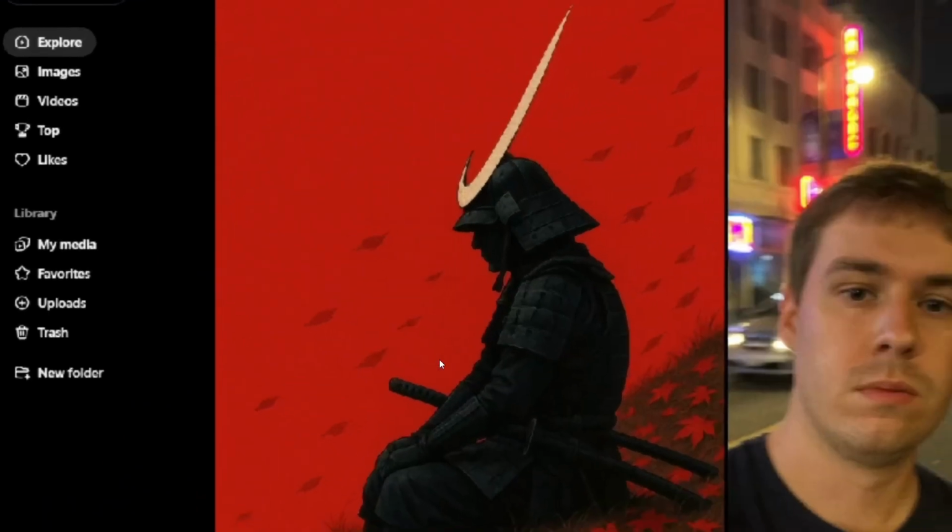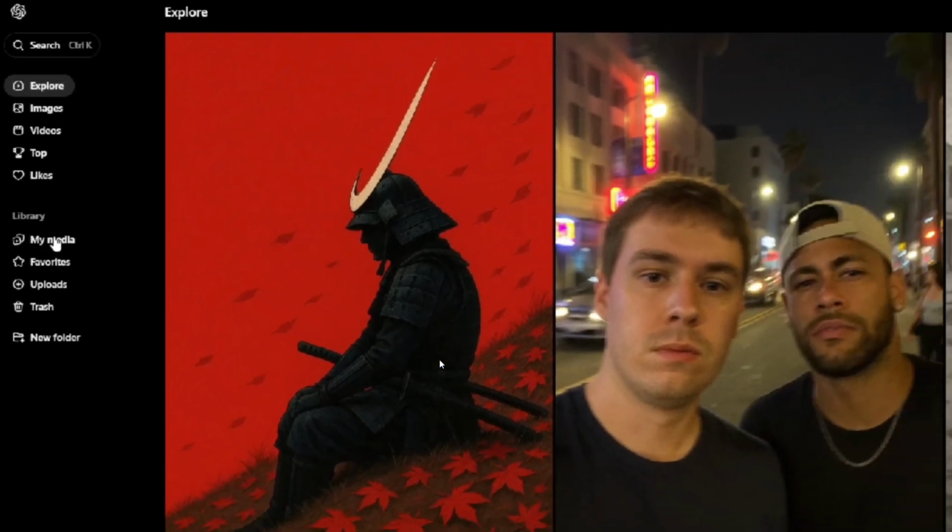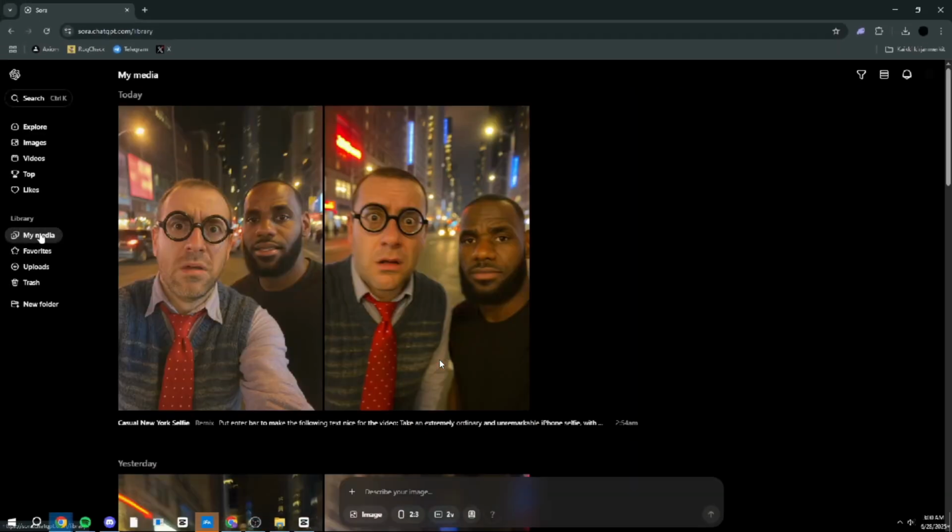Once your picture is done loading, it can be found in the My Media section in the bar on the left. And here are our results, and as you can see, they turned out quite good. So here are the final results.